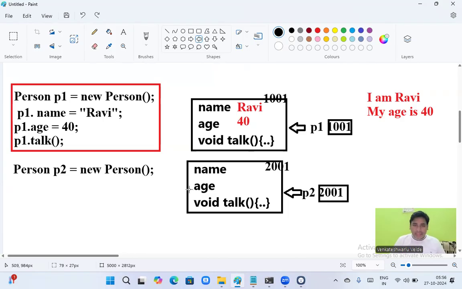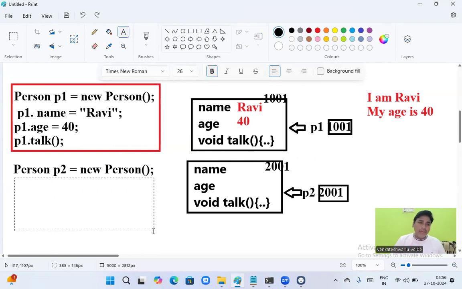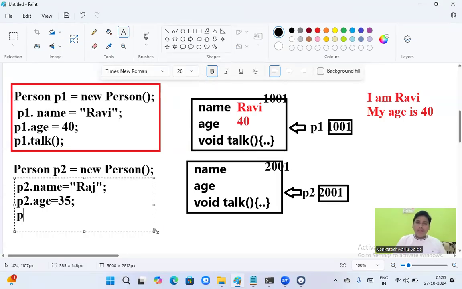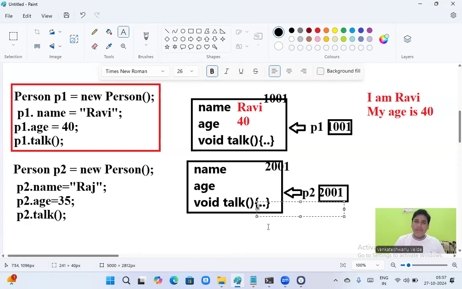Now, sir, how can we access the members present in the second object? The second object is referred by whom, guys? P2. So, please write: P2.name is assigned with Raj, and P2.age is assigned with 35. Now, how can I use the talk method? Simply P2.talk(). As you know, this talk method indicates System.out.println of I am name, System.out.println of my age is so and so.